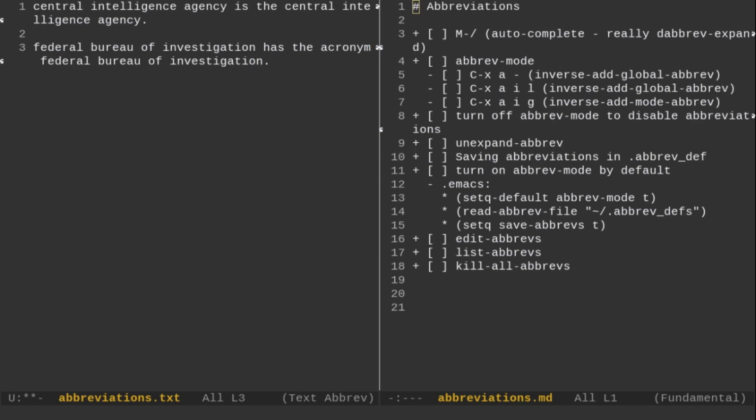But if I go back here and I do Alt-X and I do the command unexpand abbreviation, and I'll just hit a tab to autocomplete it, it's going to change it back to FBI. So I can unexpand it, or I can turn off abbreviation mode if I don't want to use those abbreviations. Okay, so that's one other thing I can do.